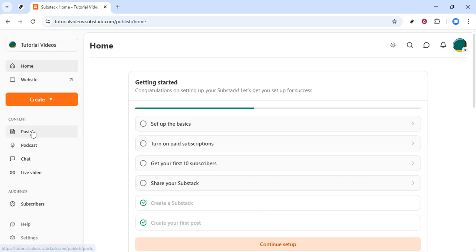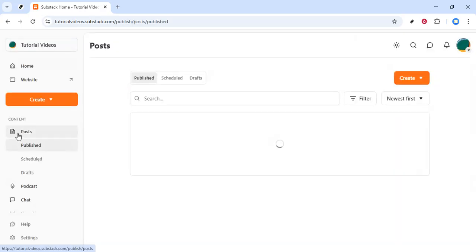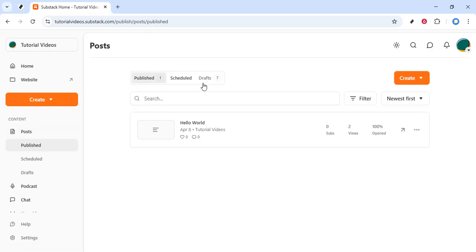Next, find and click on the option labeled Posts. This is usually in the main navigation menu of your Substack dashboard. When you click Posts, you'll be taken to a page that lists all the content you've created for that publication. Think of this as your central hub for managing drafts, scheduled posts, and live posts. It's where you'll choose which piece you want to highlight on your homepage.